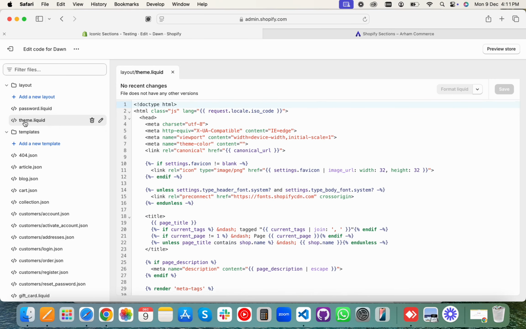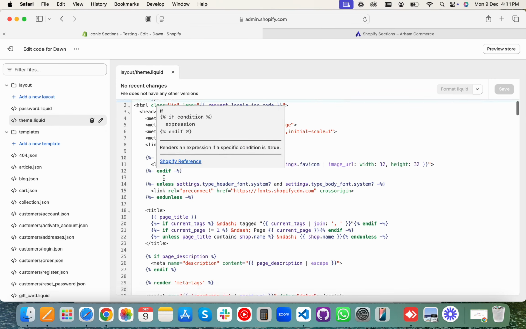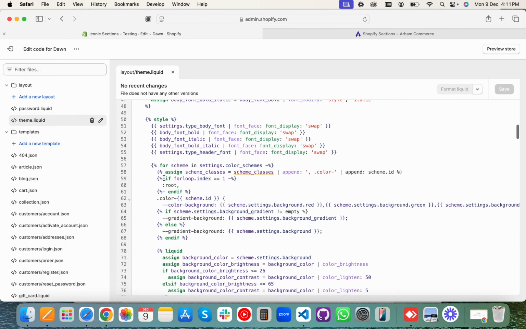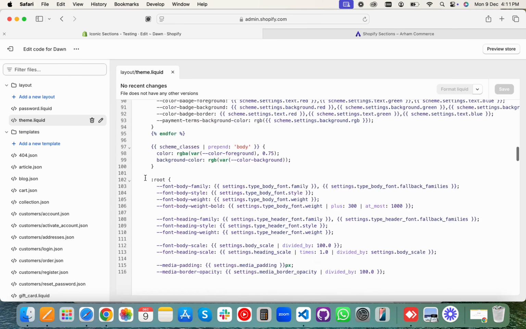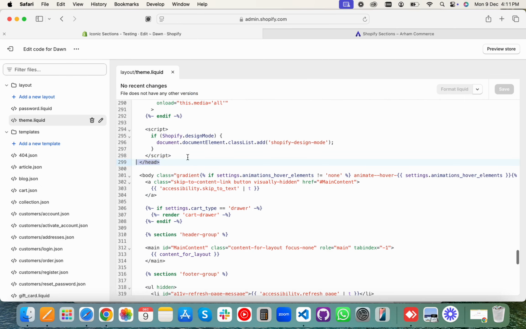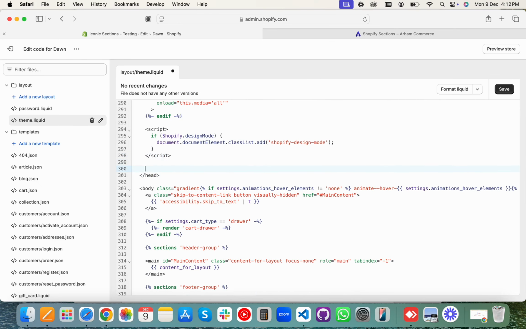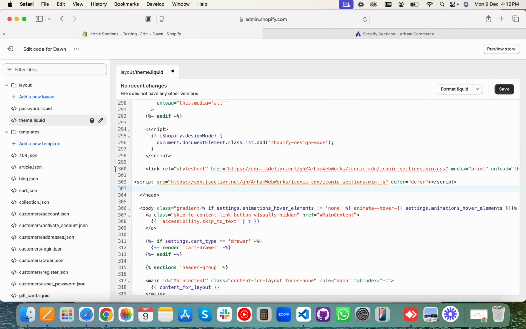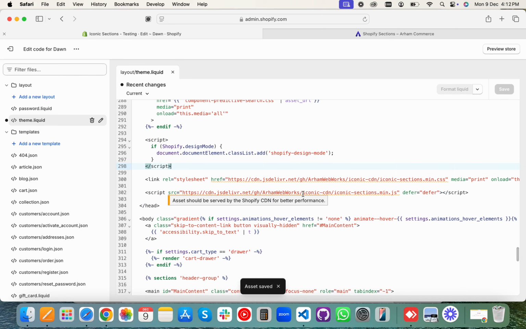You have to go to theme.liquid, which is already open here, and find the closing head tag. So here it's in your theme. Paste the code here and then you have to save. And that's it. Once you add this code, all your sections will start working fine.